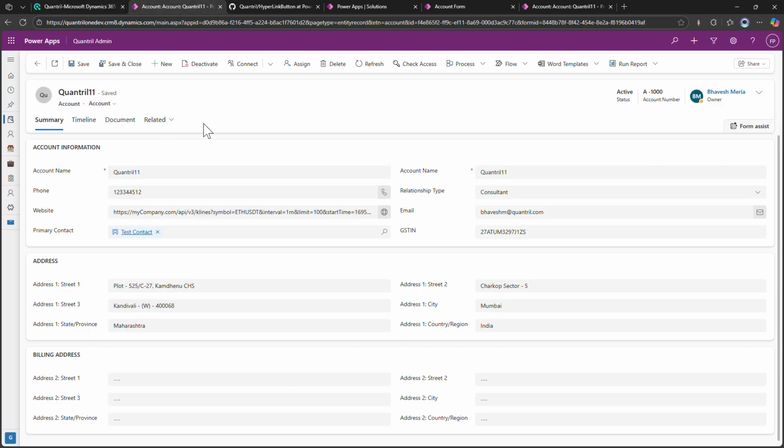I am in a model-driven app, and in this model-driven app I have an account entity, which is a standard entity. And in this account entity, we have one standard field called website, which has a URL. Now you will see this URL has a lot of different parameters, query strings and all, which may not be helpful for the user. So to replace this, we have this PCF control. This PCF control is useful for such scenarios, when these URLs are updated by some automation, some integration, or some complex logic.